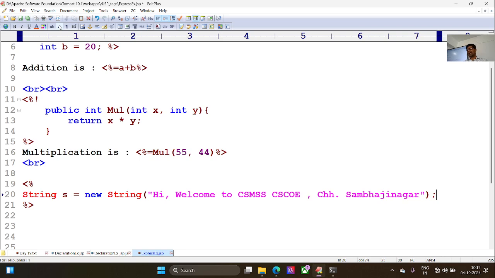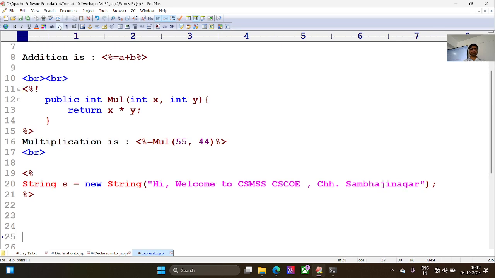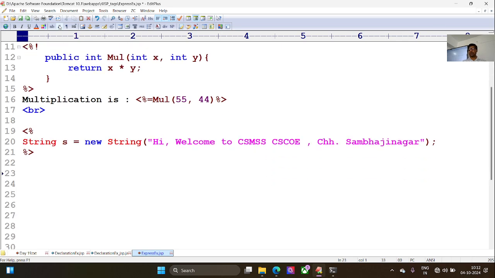I wrote it simple, nothing else. Now I wish to call this s. This is a string. Now how do I call it? Let me add the break tag, multiple break tags, so that you will get output on different lines.